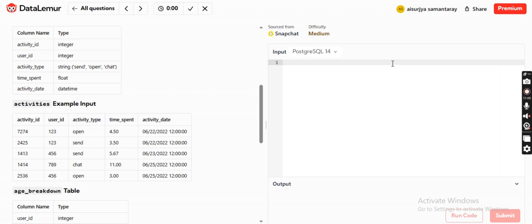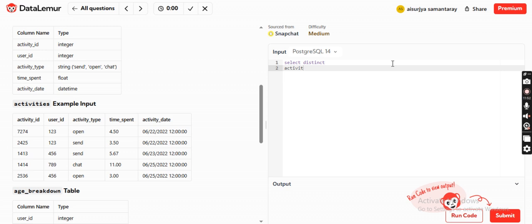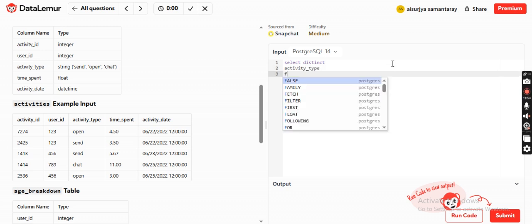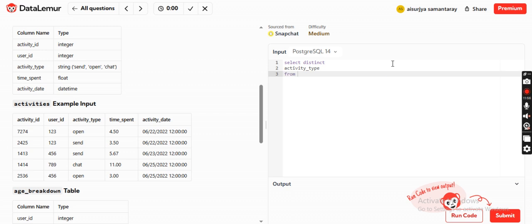So let's do one thing, okay? Select distinct activity type from activities, right? Activities. Now let's just run this query. It's not clicking now. Is there some issue?